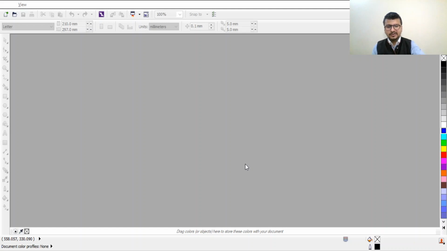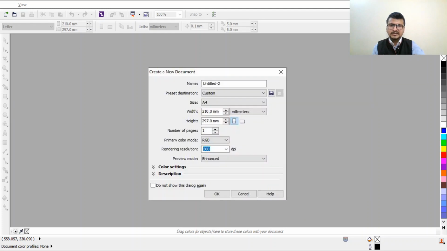First of all, when we press Control N, or click on the File menu and then New, a dialog box will appear. Initially, the first field is the name. By default, it will be Untitled 1. You can change this name as per your requirement.